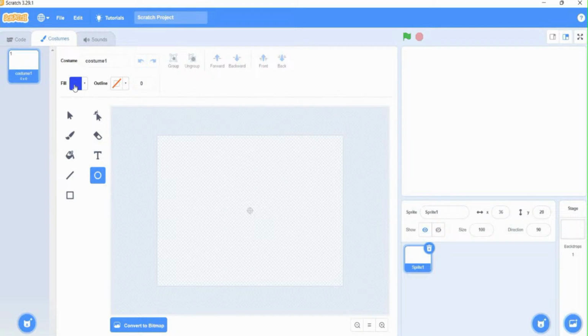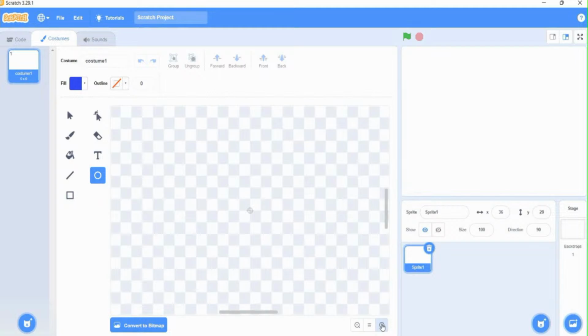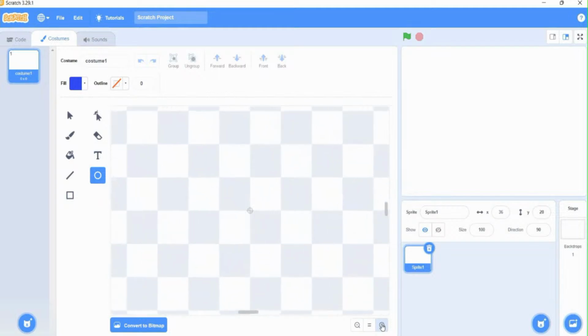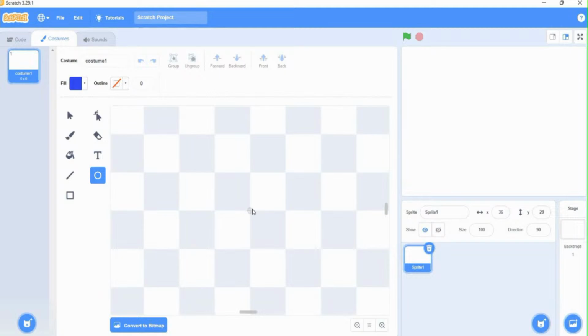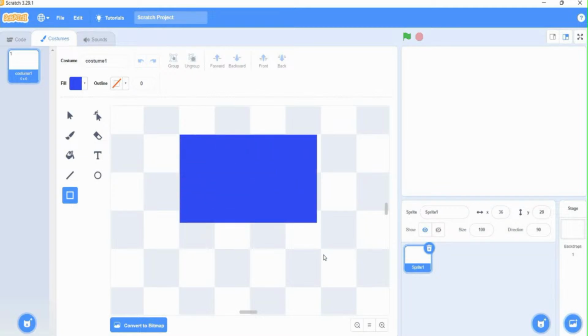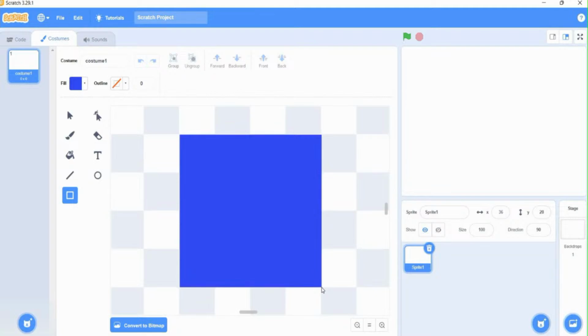After selecting a color of your choice, you have to click on this plus sign to zoom your paint section. You have to zoom in till you see this sign in the middle. Now you can click on this rectangular shape and with the help of this tool, you have to draw one square of 4 by 4 size. So let's say we will draw it over here. Your square has to be exactly in the middle like this.